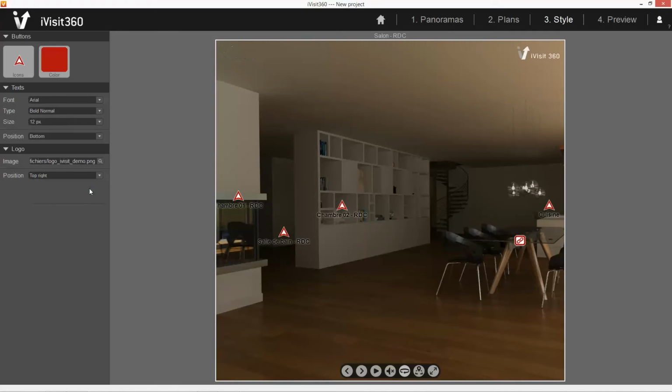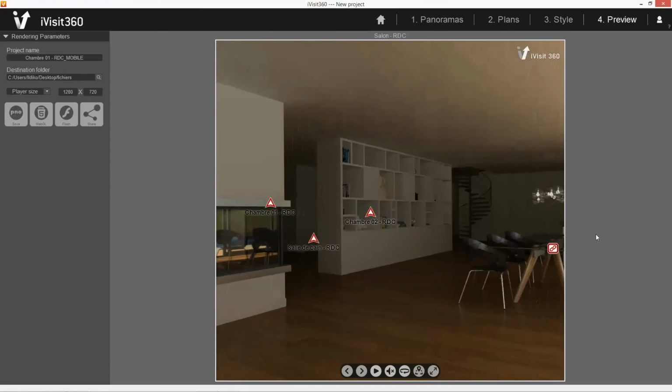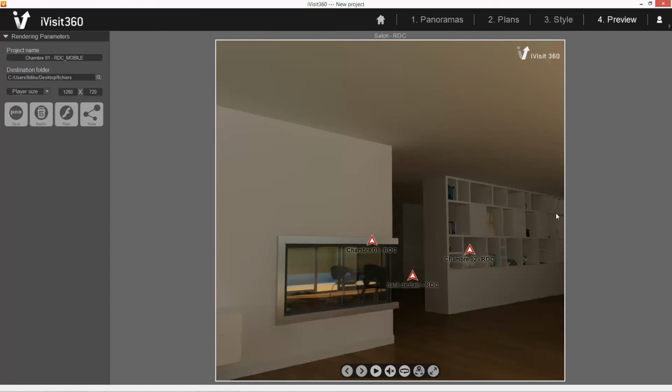Our panorama is almost ready. We can continue to the last previewing phase and check it out if it was all set correctly. At this phase, we will set up the options for the final panorama. We start by naming it right in the toolbar.